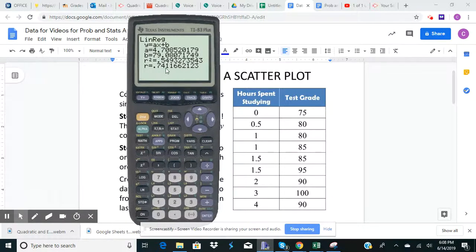We know r is 0.74, so that says it's a moderately strong positive linear association between the hours you spent studying and your test grade. R squared equals 0.549. That is the coefficient of determination. That says 54.9% of the variation in your test grade can be explained by this particular linear regression equation. So it's a huge time saver. And I do expect you to use technology.